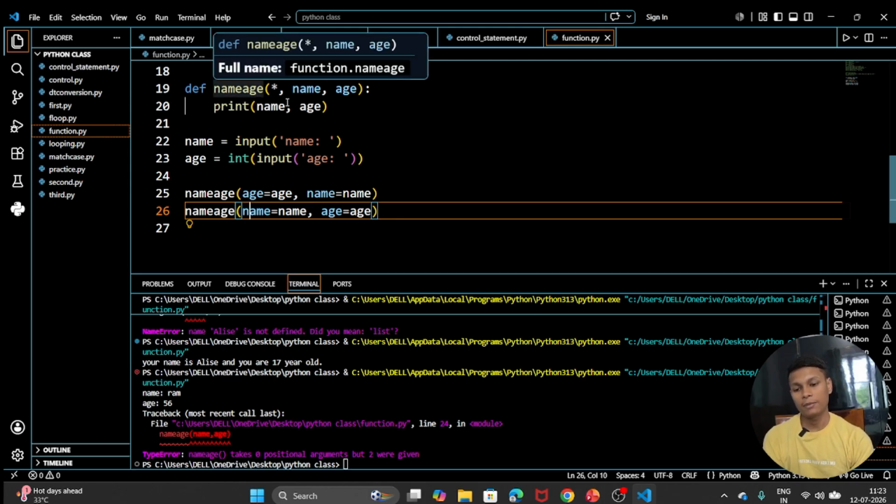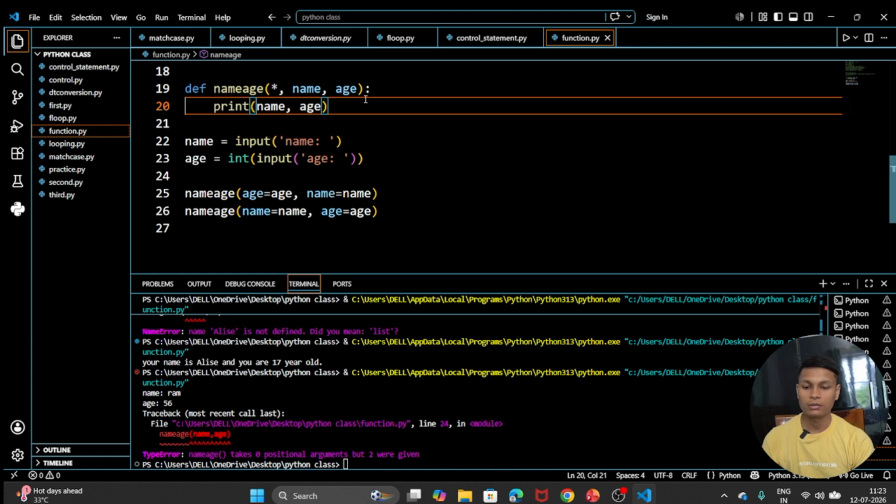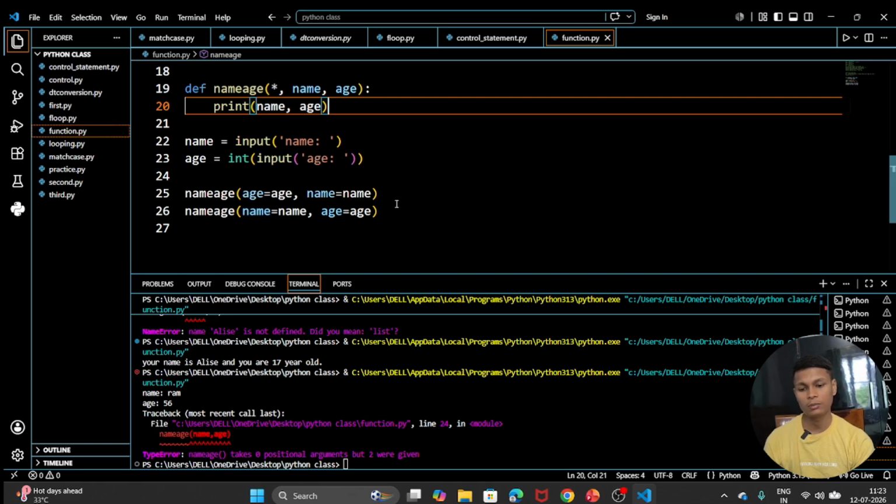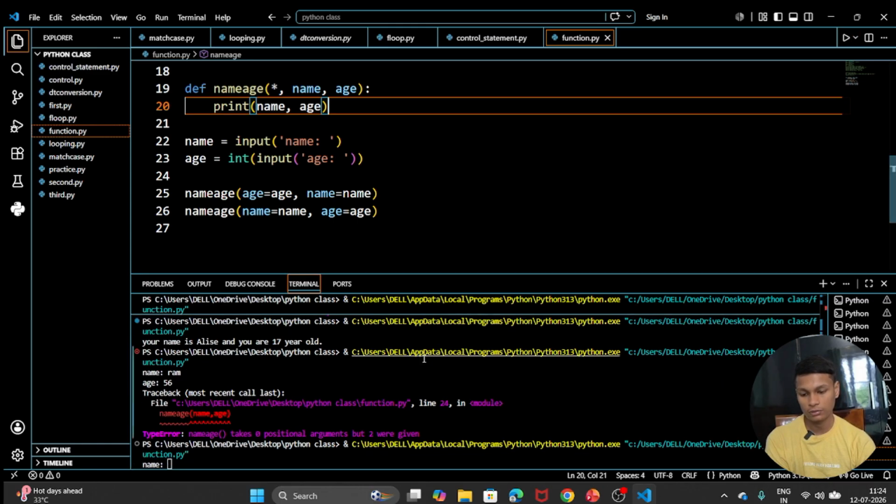So define name, age. Name and age we are going to pass as parameters. After that we are going to simply print name and age, okay? So name equal to input name, age equal to integer input age, and after that we are going to call the function with name equal to name, age equal to age, and then age equal to age, name equal to name. Means that the very first time age is passed and name comes after it, and the second time name is first and after that age, okay?